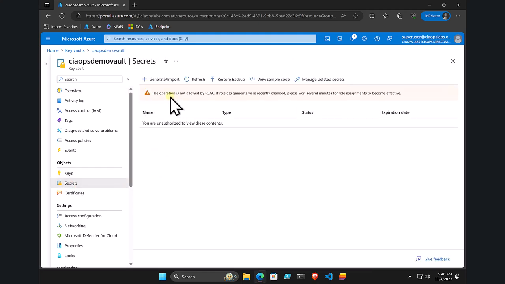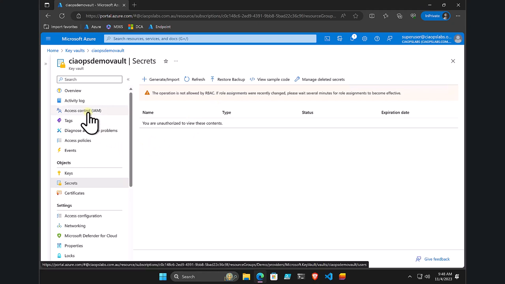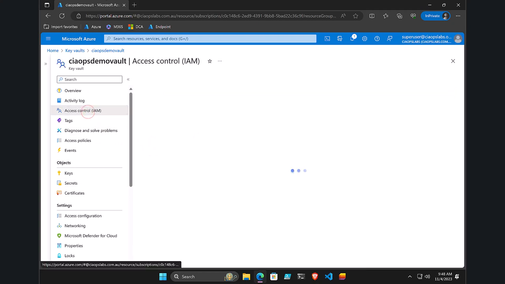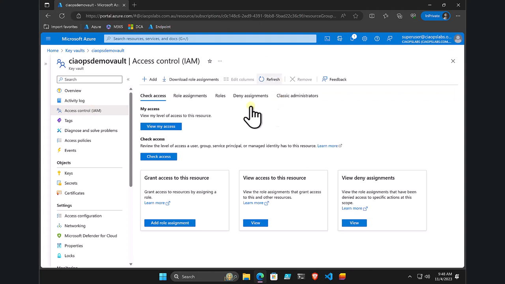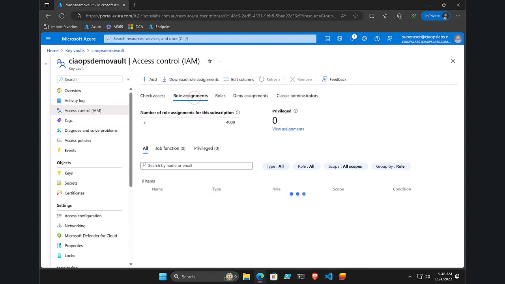Give that a moment. You'll see we get this banner across the top saying this operation is not allowed by RBAC. So we generally don't have the administrative rights, even though we created the Key Vault, to go in and manipulate secrets and those sort of things. So what we'll need to do is go over on the left-hand side here to the access control area. And then you'll see we go under role assignments here.